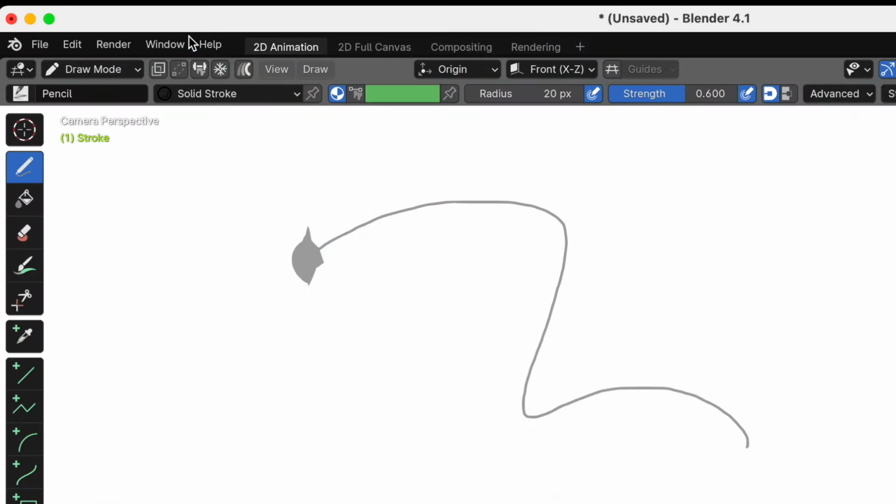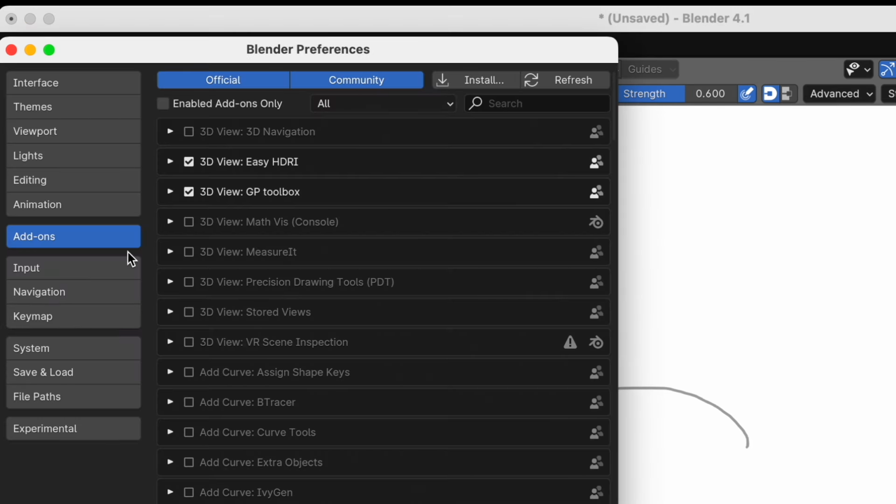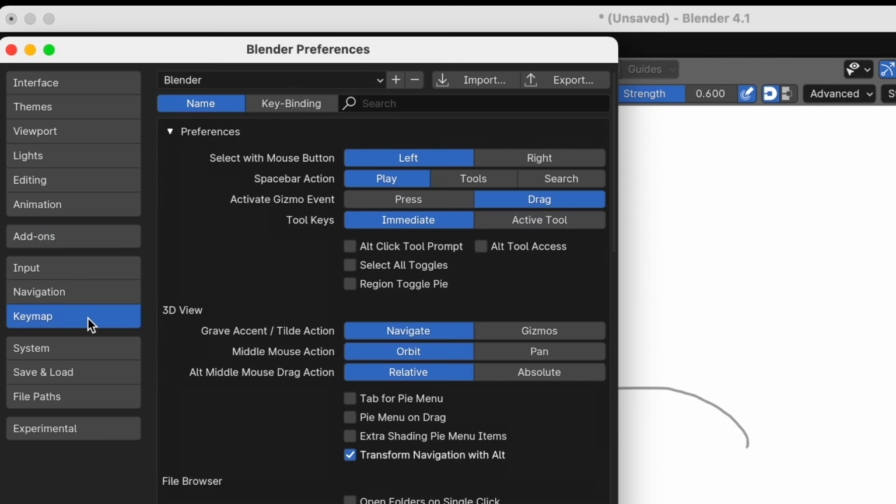What I mean by that is if you go to edit and then preferences and go to key map, there is an option where you can, right now I press tab to switch between modes, but you can click tab for pie menu, and then to switch between modes it will become control tab. Again, pretty much anything you want to adjust, you can adjust in preferences.